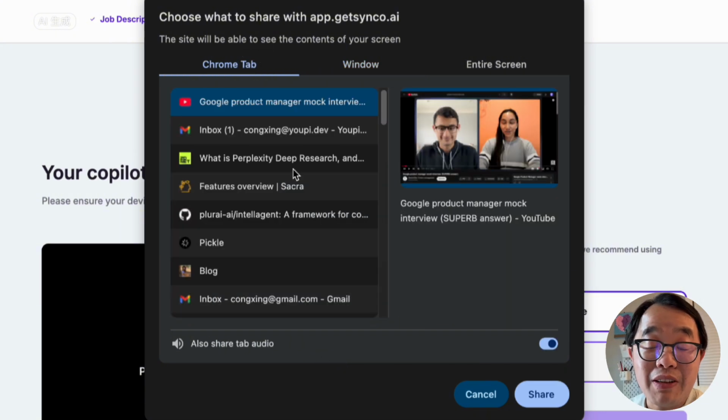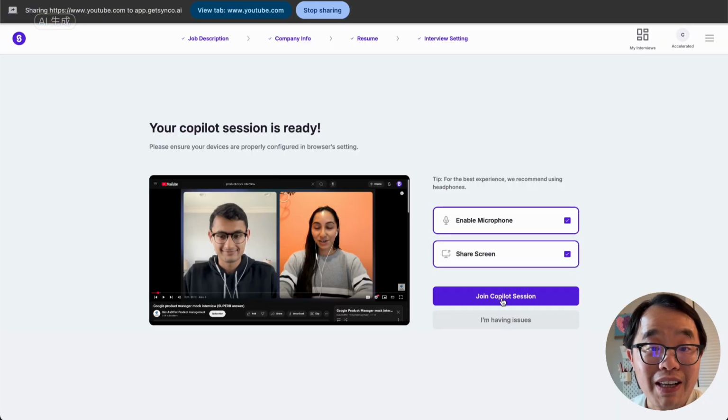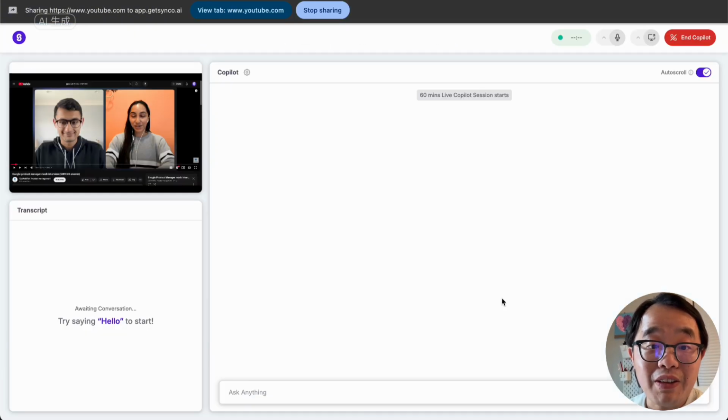So in order to use web Copilot, you have to share from your Chrome tab, like sharing your meetings from the Chrome tab. In this case, if you're using Zoom, you have to open it in the browser. You can see our instruction in the app. So now I'm sharing it, and you can tell this is getting set up. So let's start the Copilot session.